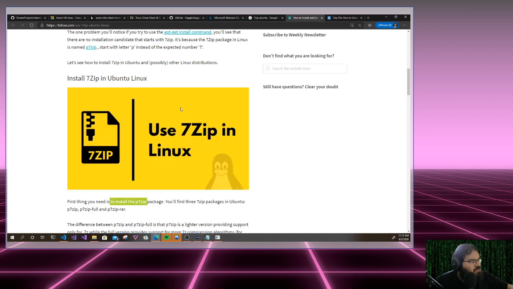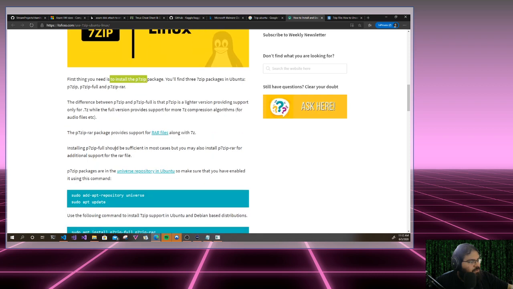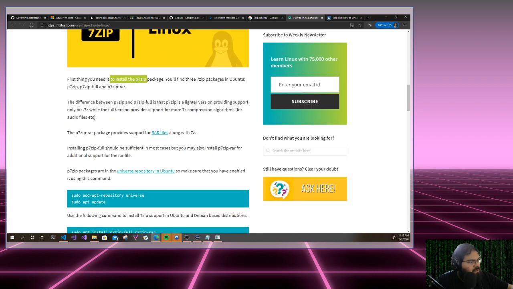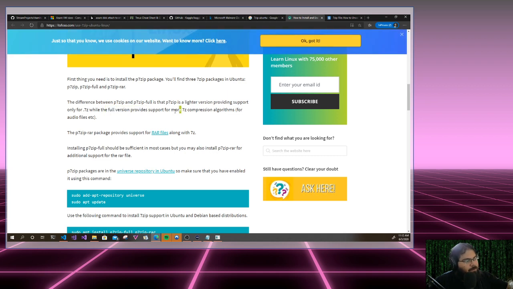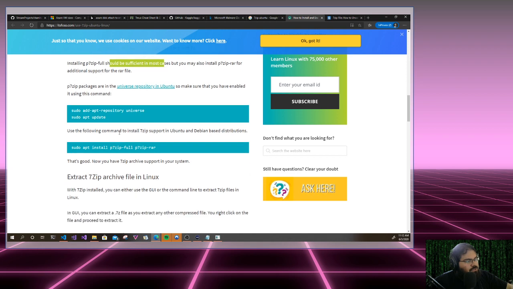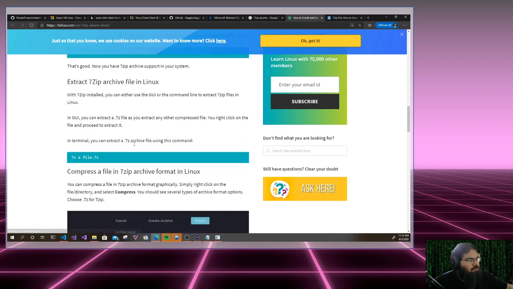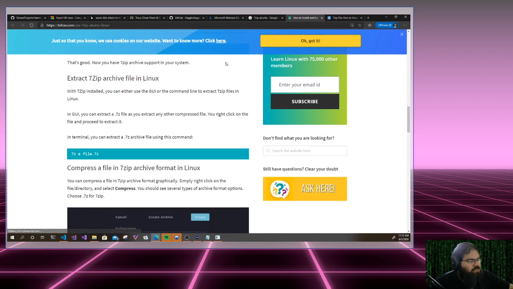First thing you need to do is install the p7zip package. You will find three in Ubuntu: p7zip, p7zip-full, and p7zip-rar. p7zip is a lighter version, while the full version provides support for more formats. Okay, should be sufficient in most cases. Okay, so p7zip-full. All right, easy enough.